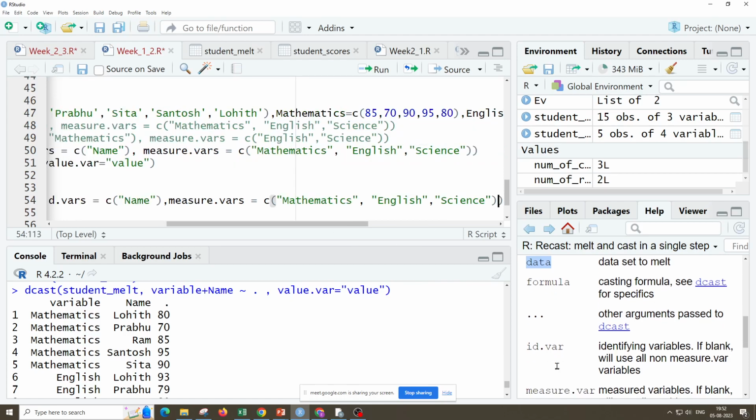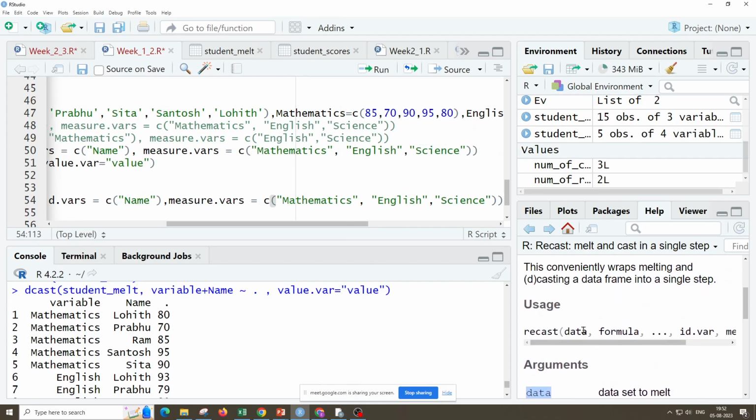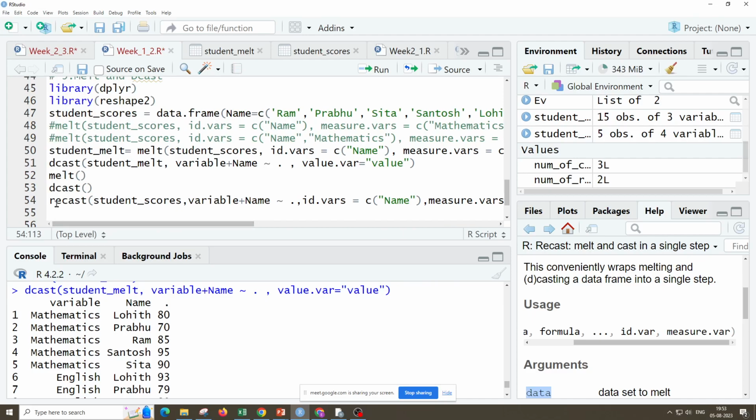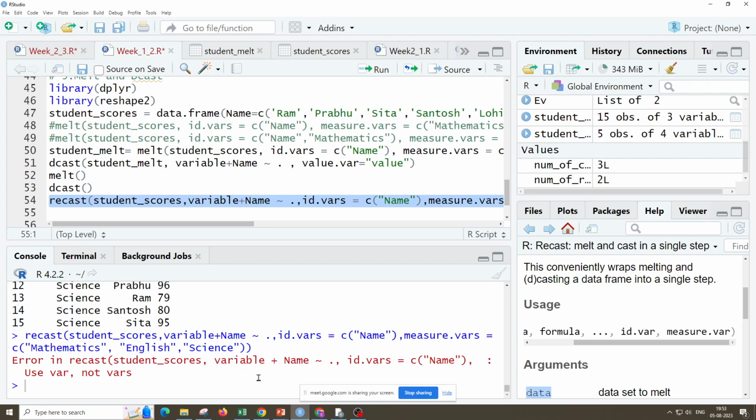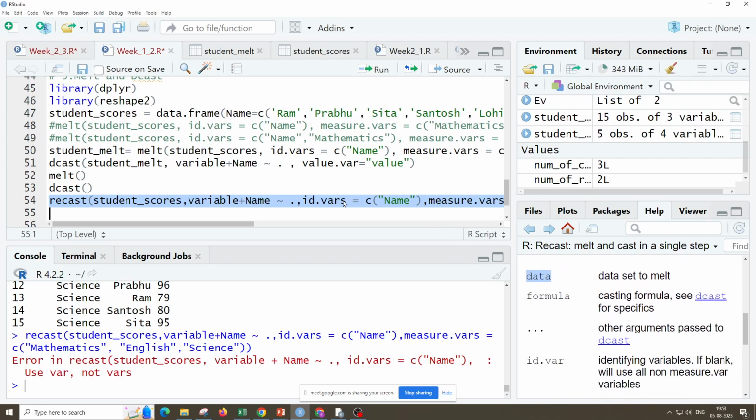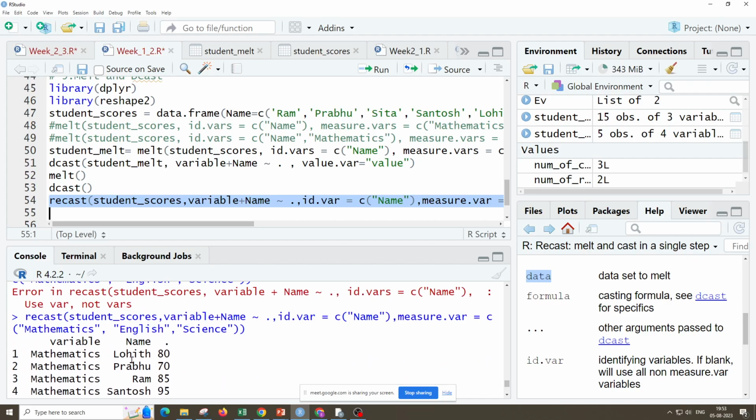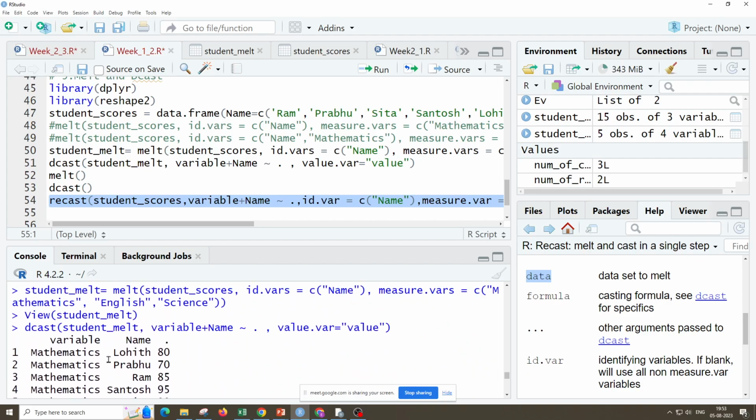So just see here, ID variable, measure variable, everything should be given. Data, formula, ID variable, measure variable. I think we have given everything here. So just see if it's running. Okay, it's not there. Oh sorry, there it is. ID dot, yeah, and this one. So it's coming as the final value which was given for dcast.